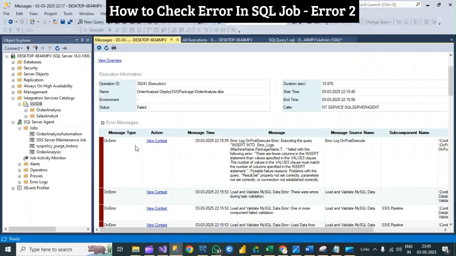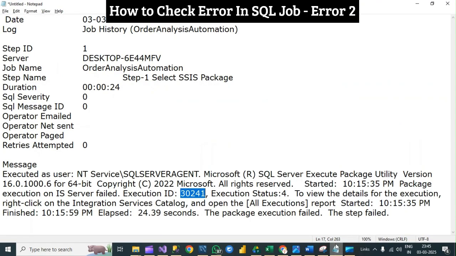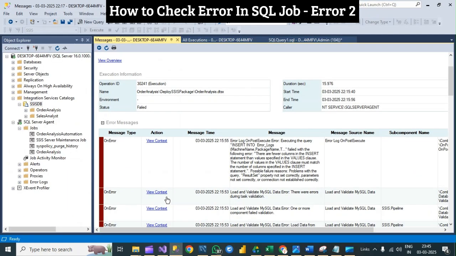When I check with my operator ID that I got in my previous one, this is my 241. When I check this one, the SSIS component failed to insert into the error log, and this is my value. So what is this?